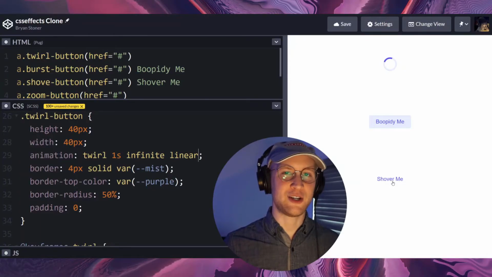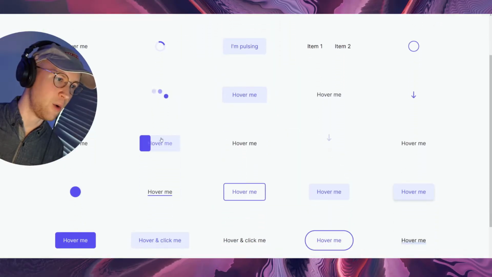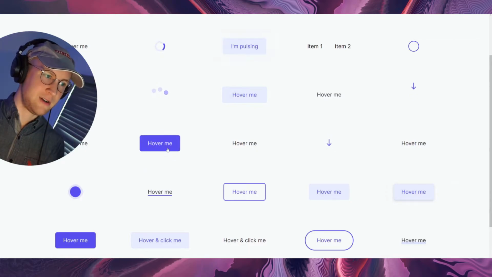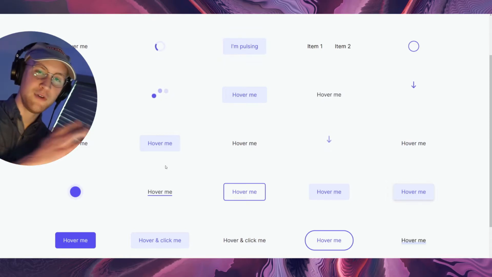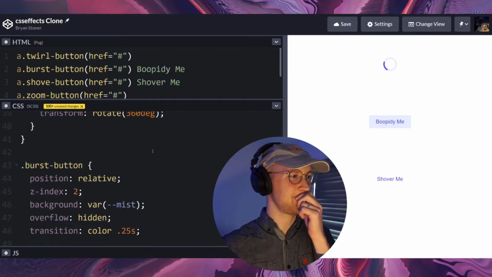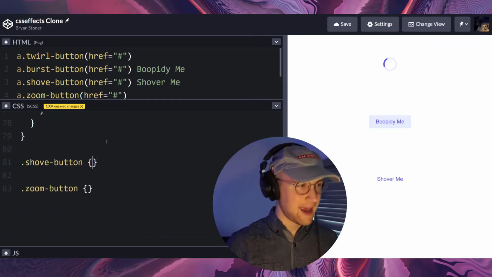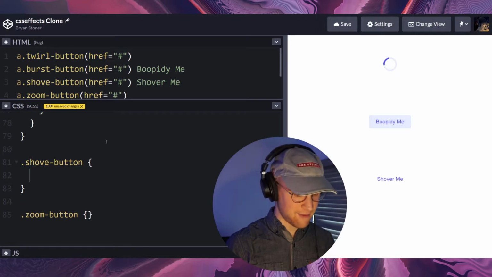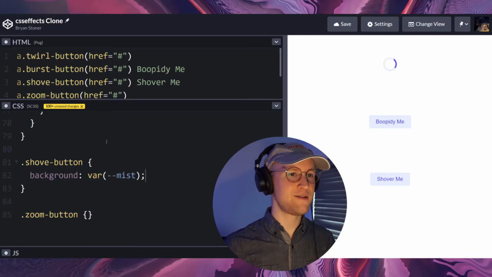And the other thing we'll do is a shove. We're going to shove that button. So which one is that? Let me look. Oh, just with that burst, we have an element that's inside, that's moving. It's moving from the left to the right. So let's work on this shove button. Shove button, yeah. And our default state is going to have a background of mist. It's going to be a nice little mist. A soothing mist, I'd say. Cool. Our shove me has a background on it.